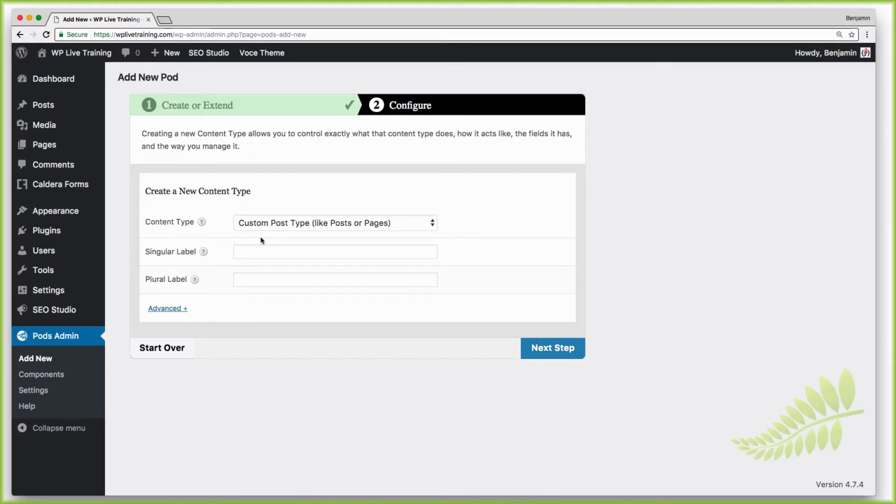pieces of information, posts that are outside of the posts or the pages concept. And we're going to say we want a custom post type, which means it's like a post or a page. So therefore, let's start with a press release. And press releases. Why? There is a singular and a plural label that will make sense as we go a little bit further. But this is actually all we have to do.